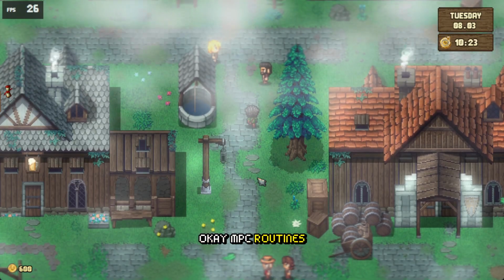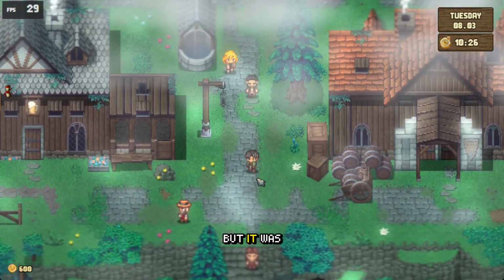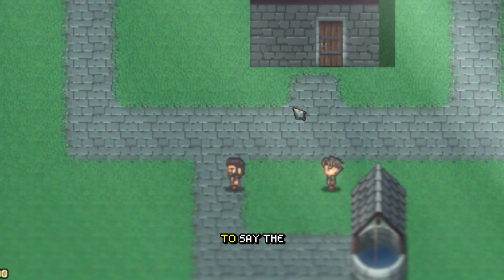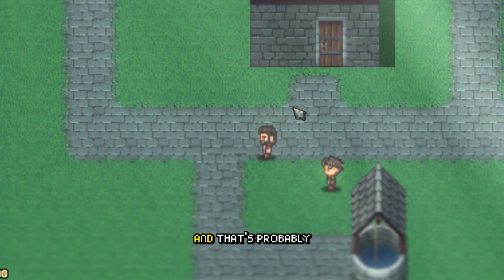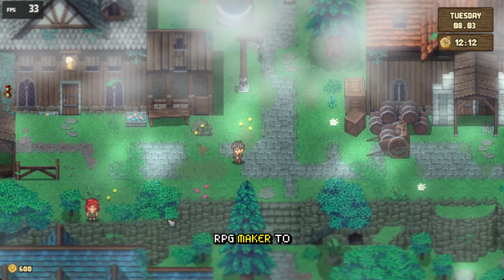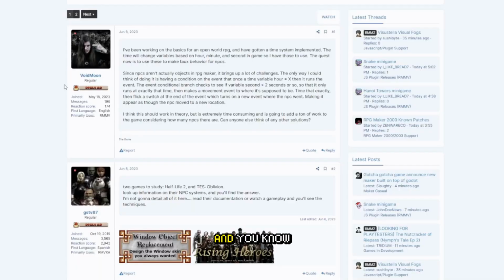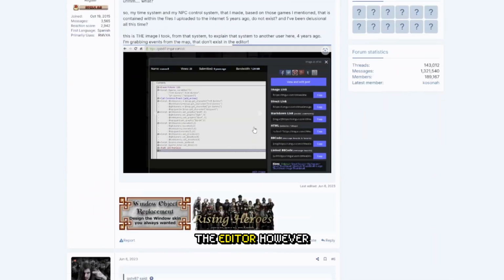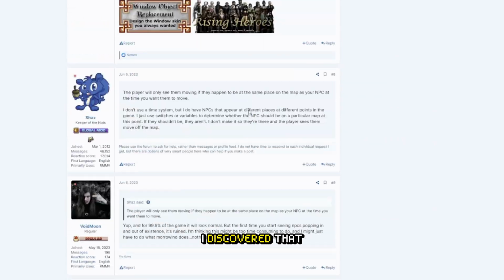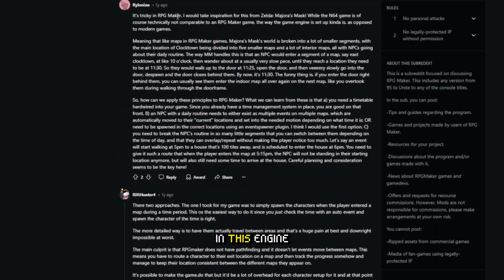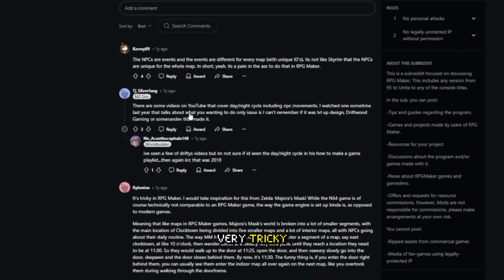Okay, NPC routines. This was really important, but it was a difficult process to say the least, as you can see here, and that's probably because I chose RPG Maker to make my game in, which makes some things a lot simpler, especially the mapping, and, you know, I like the editor. However, after doing some research, I discovered that doing NPC routines in this engine would be very tricky. That wasn't going to stop me.